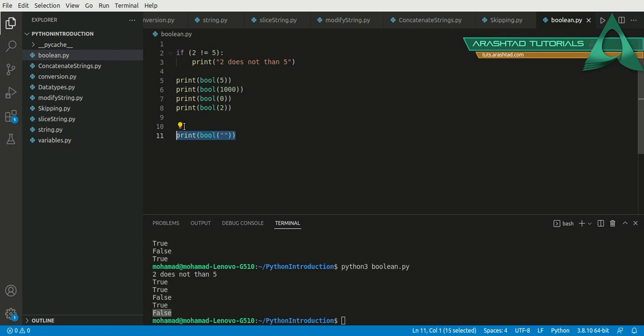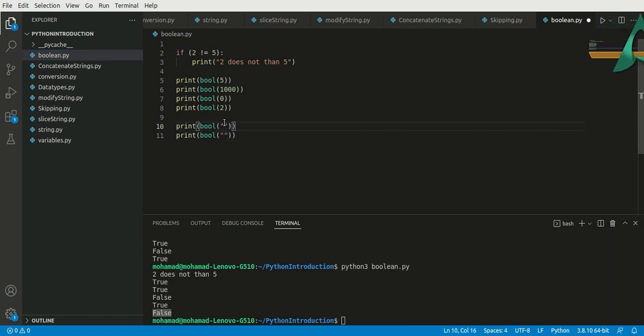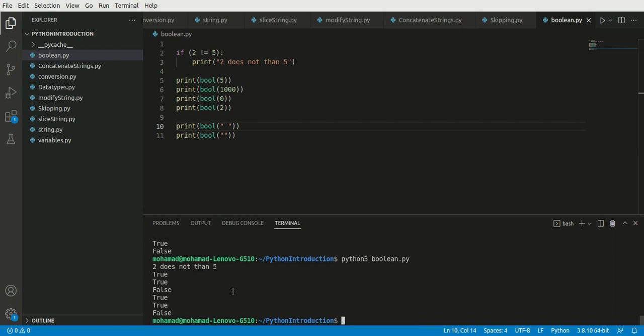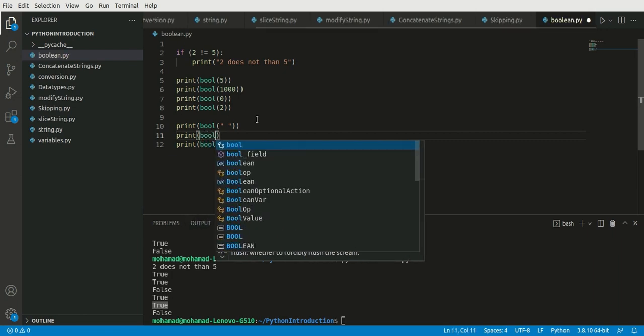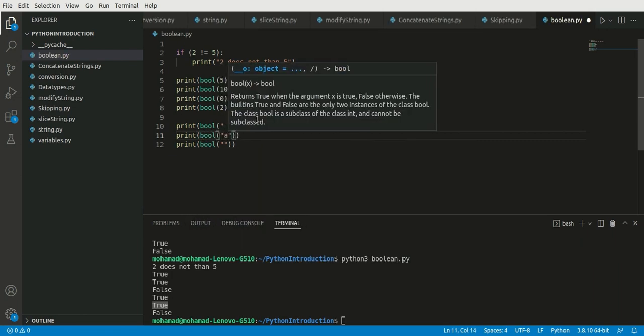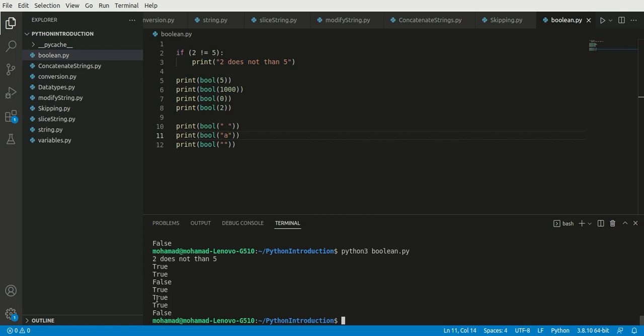Let's write something inside the quotation mark so that even if it has a space, let's see what happens. It still shows false. Okay, no, it shows true because it has a character, and the character is space. So let's also put something inside the quotation mark, for example, A, and save this. Let's see what happens. Okay, as you can see, it's true, and the last one is false.